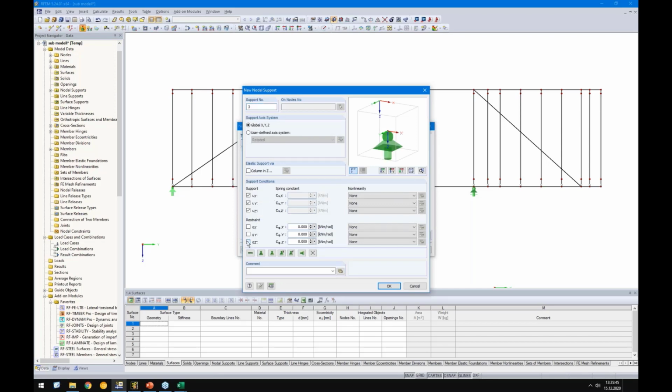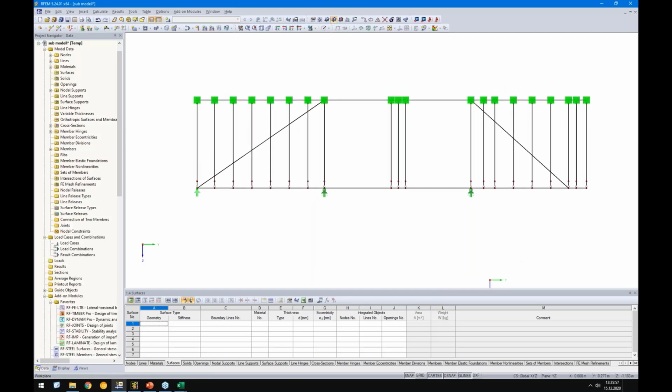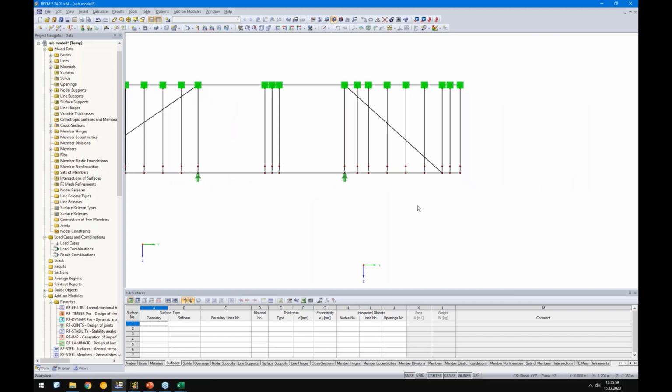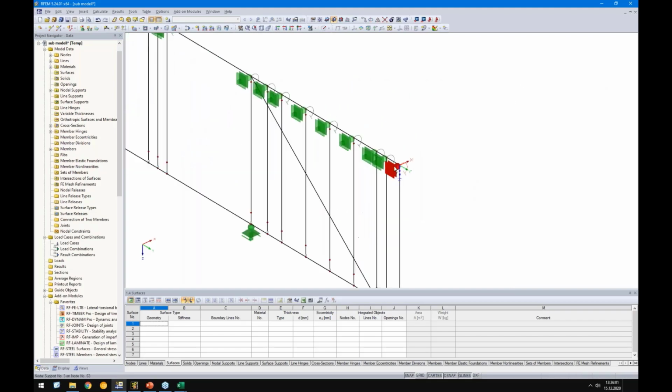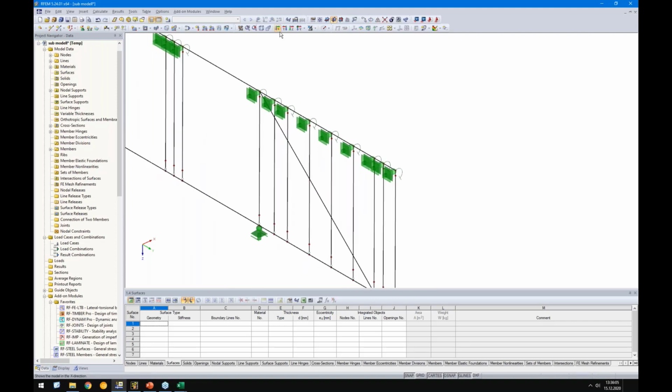In this case, I need to restrain it around the Y-axis, for example, with a spring. And here I want to support it in X direction. For simplification, I just selected it for all nodes, but I'm only interested in the vertical deformation. And you see here, the vertical deformation is sliding, which is fine.